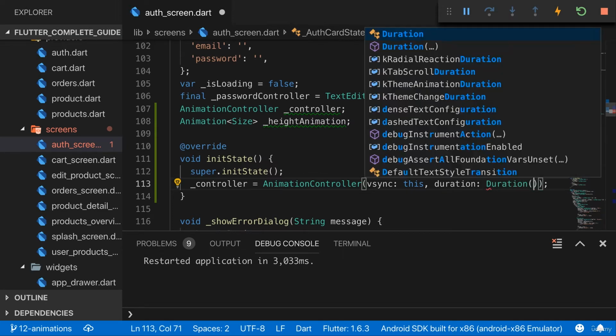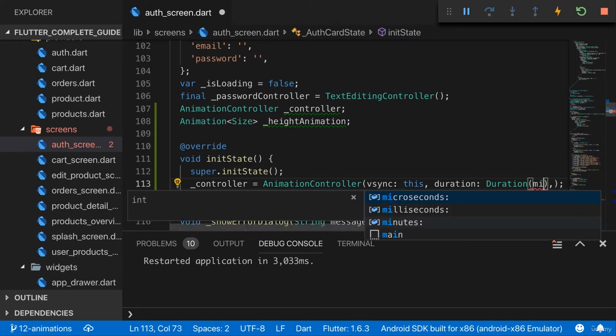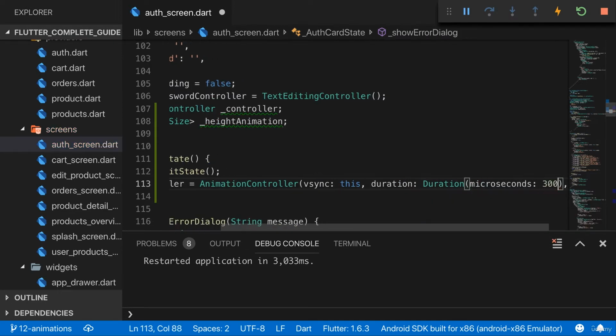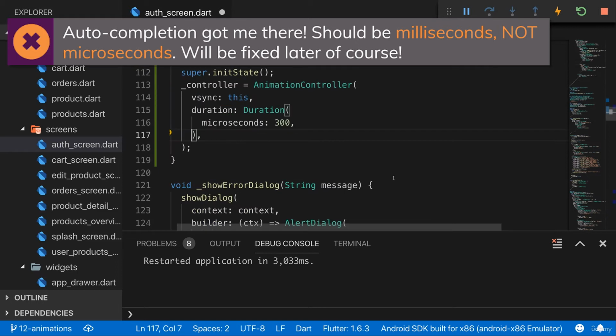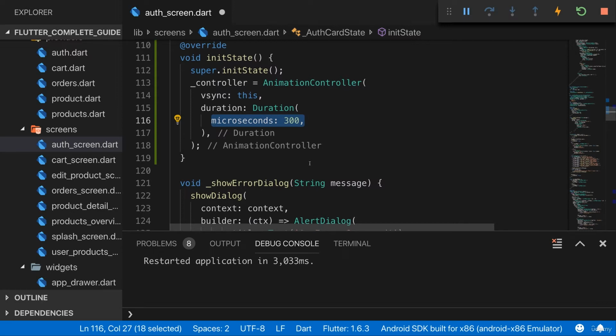Now here you simply create a duration object with the duration class, and you can set this to whatever you want. I'll set it to 300 milliseconds, which is a typical duration for animations. You don't want to make these too long, of course. Users shouldn't wait for that to finish. It should be just long enough to show the user what happened without blocking user input.